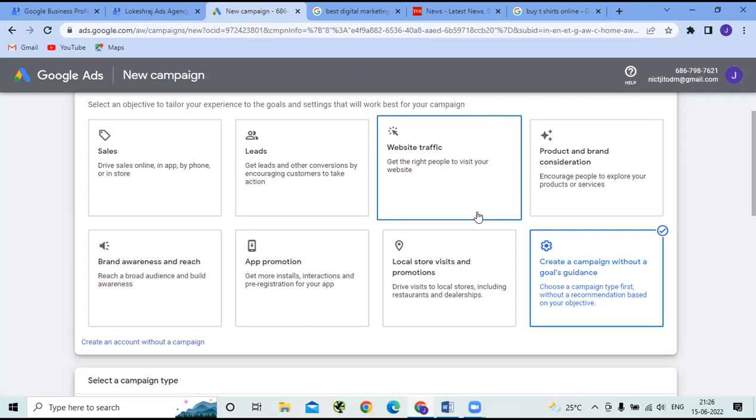See, you can choose only the leads, means leads, no problem. But if you want either only leads, or sales, or to increase your website visitors, and you want to combine all three, then you can select create a campaign without a goal's guidance.